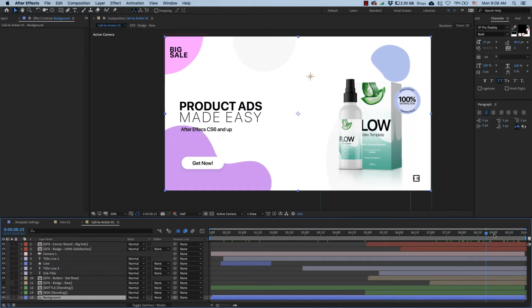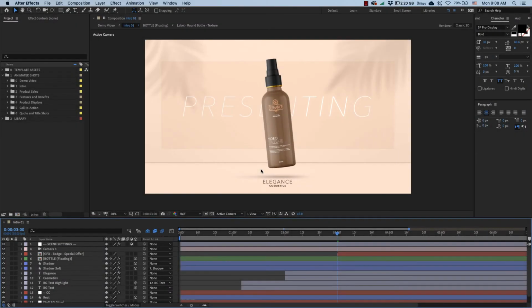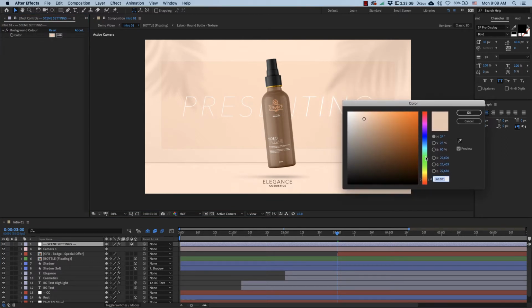Now this does work a little bit differently on some of the other templates. So let me show you how it's set up on, say, the Elegance video template. As you see in this template, we don't have a global color controller over here. Instead, you adjust your settings per scene. It's also a little simpler here, so the only thing that you can change is the background color. And if you want to, you can make it green.